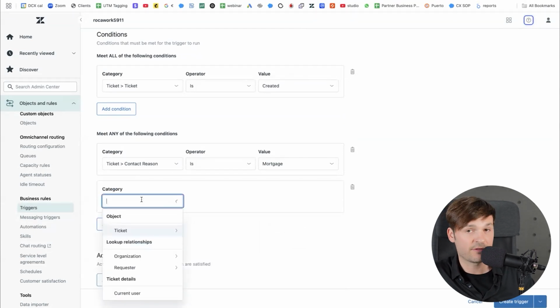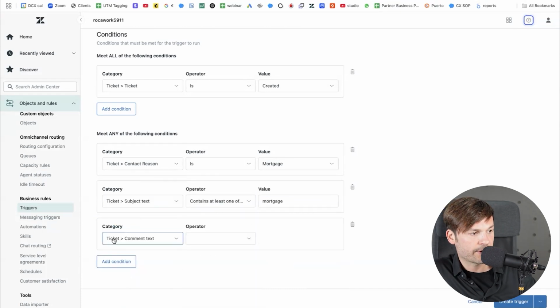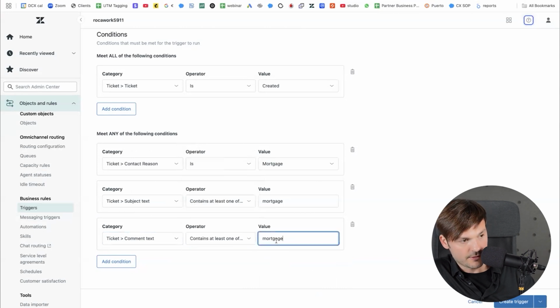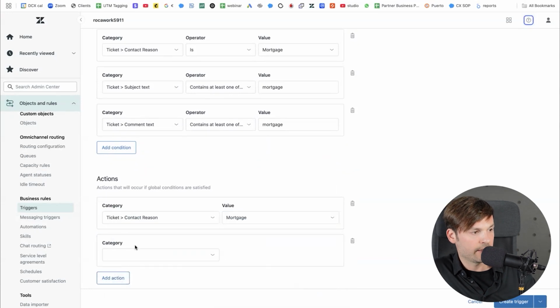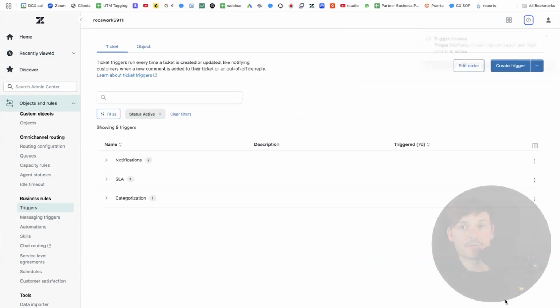We're going to say if the keyword mortgage is contained within the subject line or the comment of a ticket, then the ticket contact reason is mortgage. So let's say subject text contains mortgage. We're going to say comment text operator contains the word mortgage. Then we're going to say actions: contact reason is mortgage, and then priority is high. Create trigger. And we're done.